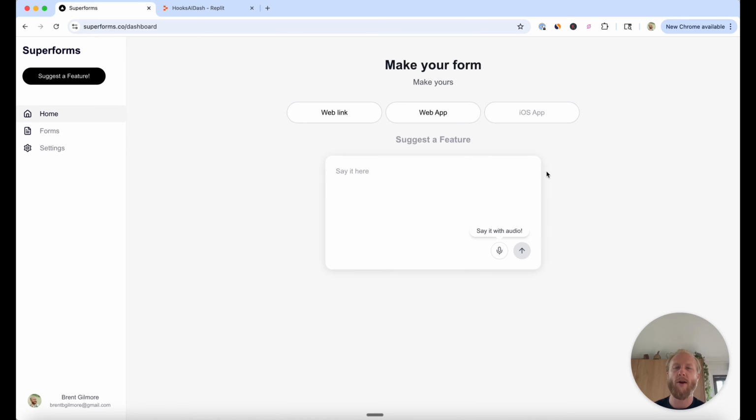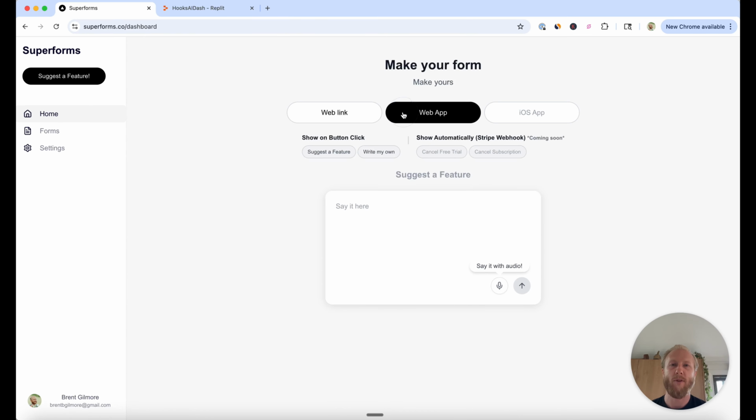Okay, so now we are in the Superforms dashboard, and I'm going to show you how to make a form. Now, we're going to make a form and embed it on our Replit site in 2 minutes. It's super easy. Let me show you. Right here, you can make a web link to share it anywhere. Instagram, ads, email blast, text messages. This example that we're going to do today is the web embed. So it's a native embed in your Replit app.